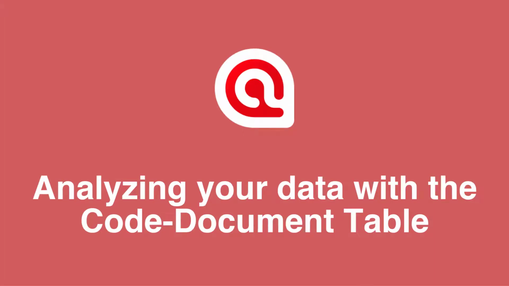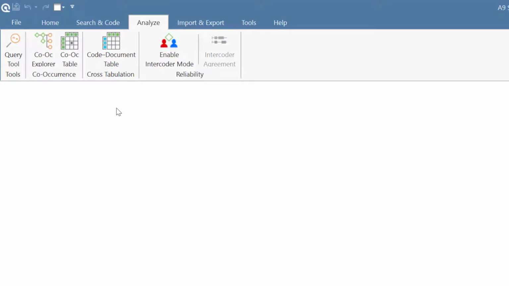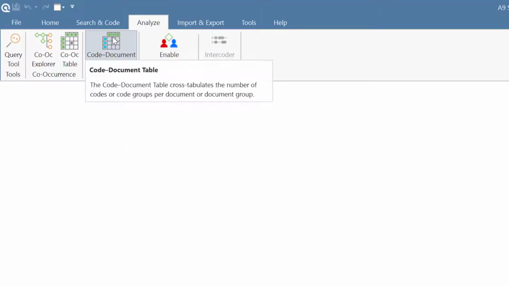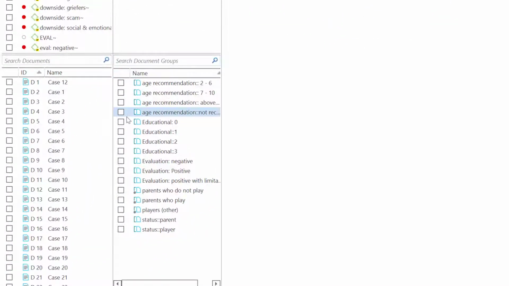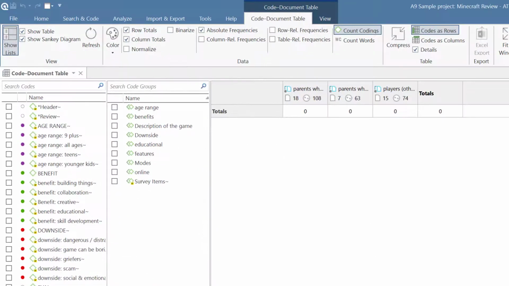Analyzing your data with the code document table. Open the code document table from the Analyze tab. We are going to compare three document groups with regard to what they wrote about the benefits and downsides of the computer game Minecraft.